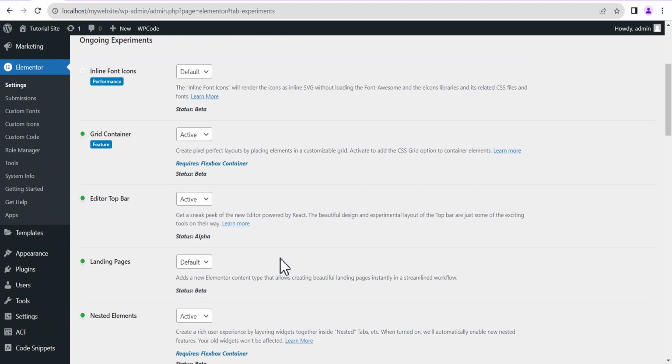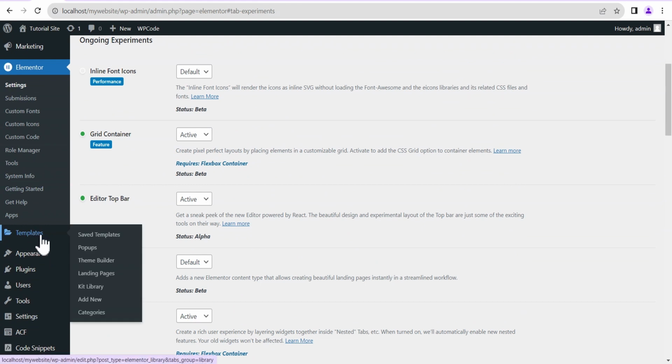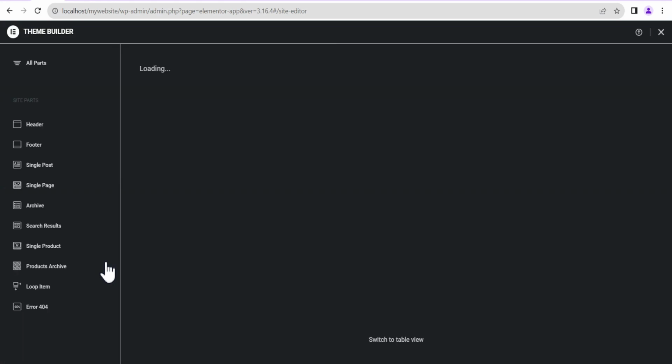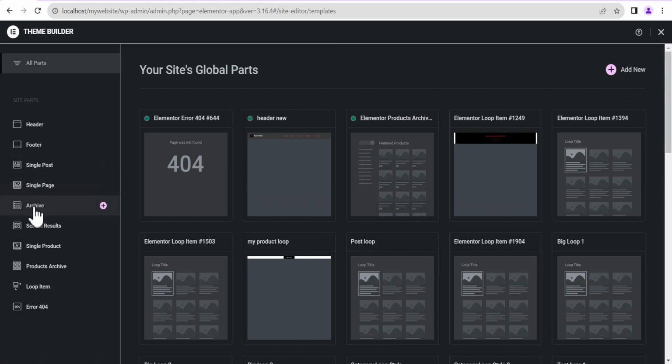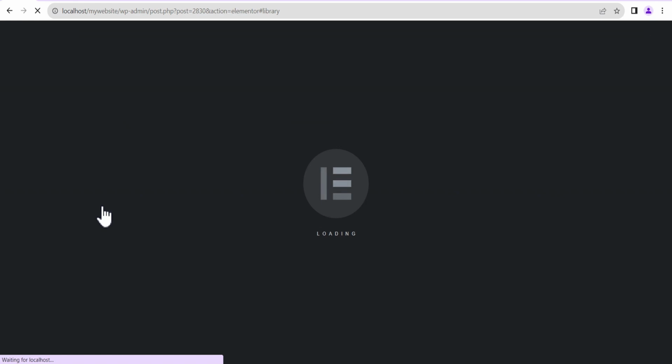After doing that, the next thing you're going to do is head on to your templates, and then you go down to the theme builder. Now we're going to create two templates for our custom post type. The first template we're going to create is going to be the template for the archive, after which we'll come down and create the template for the single post. To do so, we're just going to click on this plus icon here and then allow it to load.